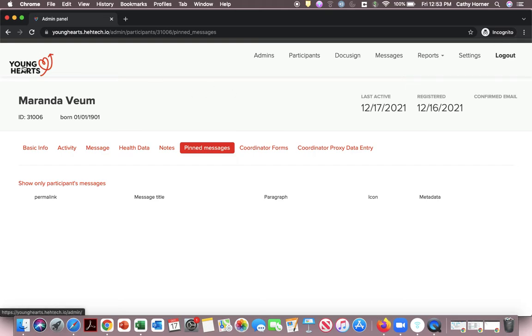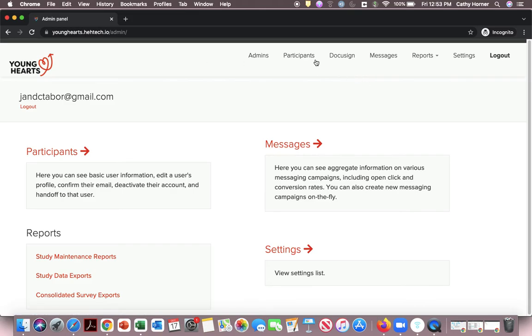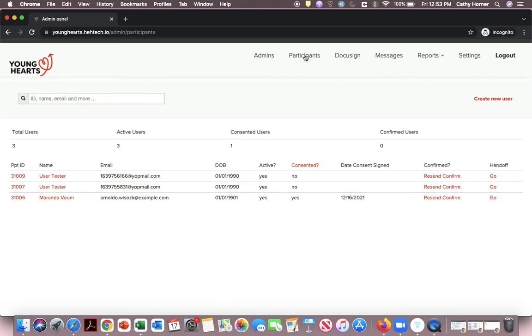All right, let's go back to participants view. And the last thing that I want to show you in the participants view is this handoff feature. So I'm going to go back to Miranda, and let's say that she has written in an email and she just needs some help on one of the surveys that she's trying to answer. And maybe it's easier for the coordinator or whoever to go into her profile and see which survey or question she's talking about. This is where the handoff feature can be used, and it's really useful.